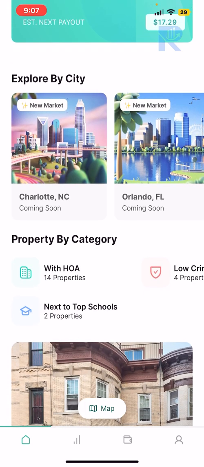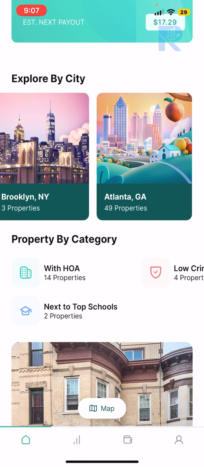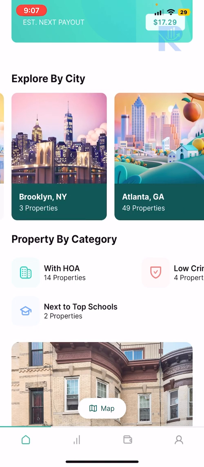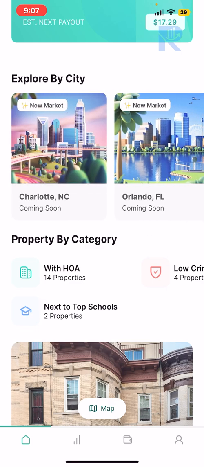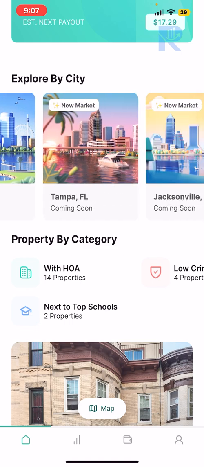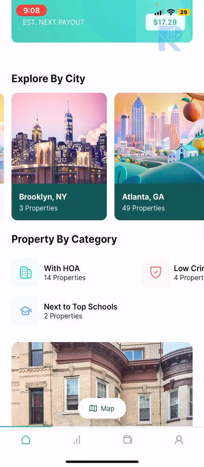As you move down, you can actually see they've got options to explore by city. And what I've noticed is Landa originally opened with the Atlanta, Georgia market, which was great. There's quite a few properties there. And it says they've got explore by city coming soon. I haven't seen a lot of updates in other cities outside of Brooklyn and Atlanta. And I have properties in both, so I'll go through that in just a second.